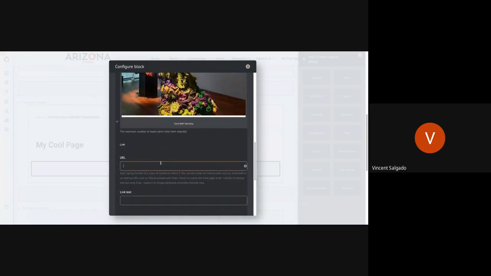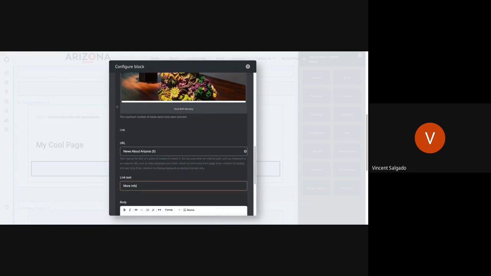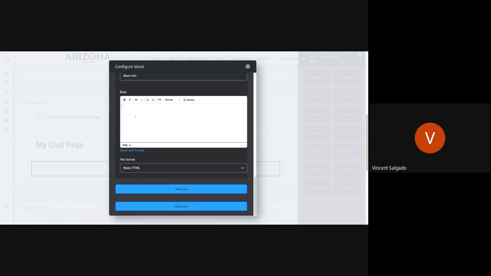In the URL, I'm going to throw in, let's say this is going to take us to the about page, or this is the news about Arizona. It's a news article there. And then I'll link the text, and I'll just put more info here. And then lastly, in the body, I'm going to jump over to Cupcake Ipsum, and I'm just going to create some paragraphs here to start off with, and I will highlight what is here.